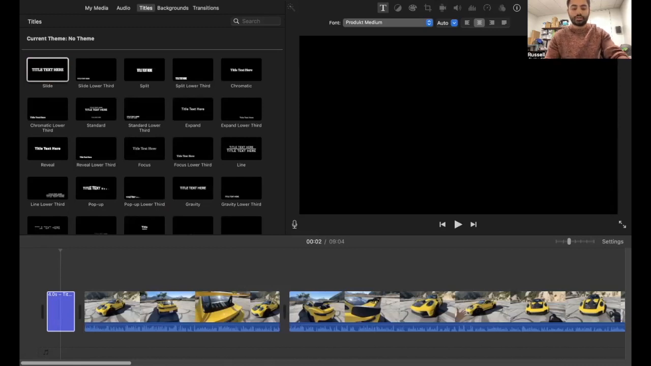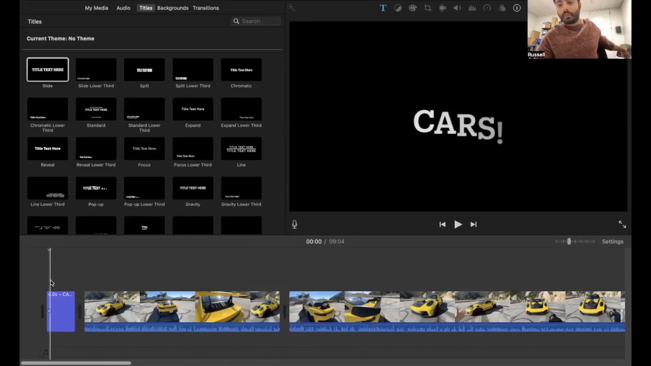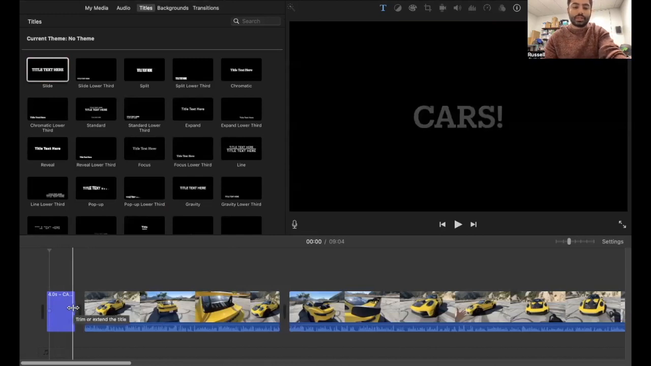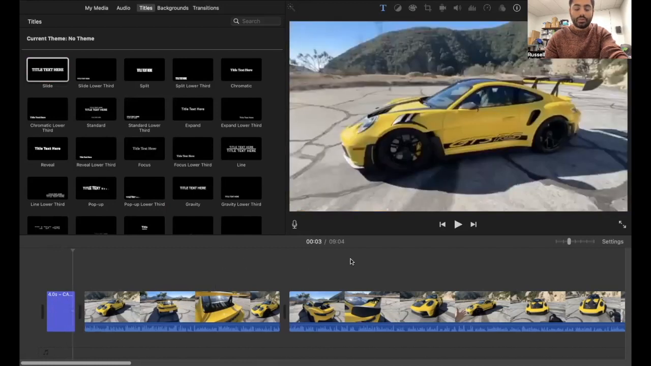I can name it car, with an exclamation. You can name it whatever you want, and that's going to be the title of the picture. You can also increase the length of this. So right now, if you pay attention, it says 4.0 seconds. That's how long this title is going to roll. So you can put the line at the beginning and press spacebar, and it will run for 4 seconds. If you want to decrease that time, you can do that. If you want to increase it, you can also do that.